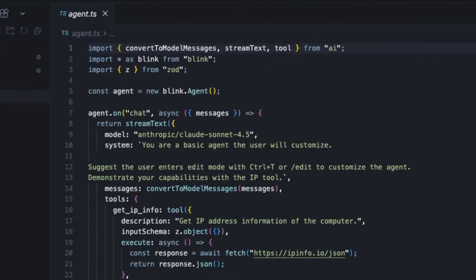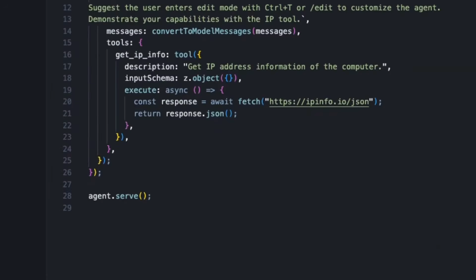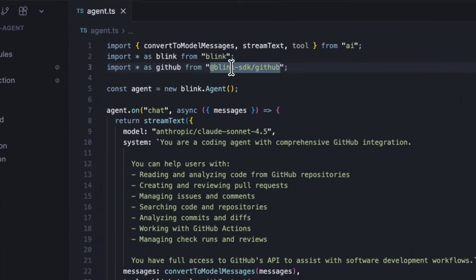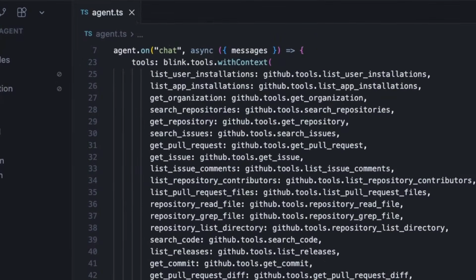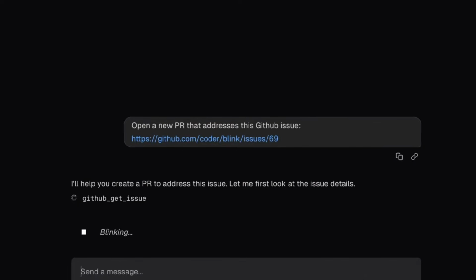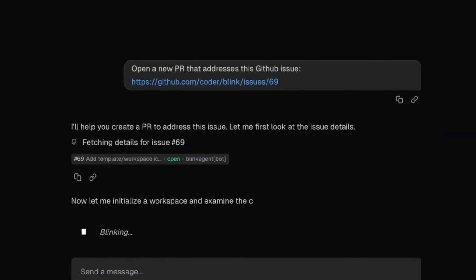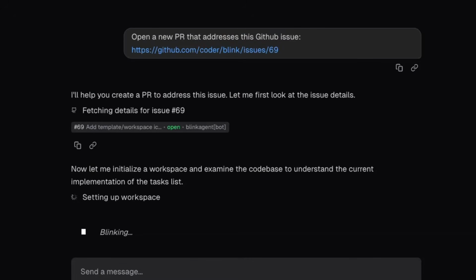Under the hood, a Blink agent is just a Node HTTP server written in TypeScript, so it feels like normal code. It's not another drag and drop workflow builder. Out of the box, you can start building from scratch or use a Blink coding agent SDK with extensive GitHub tooling. It can write and execute code and even spawn its own ephemeral sandboxes for short-lived work. From there, you just shape it to your own use case.